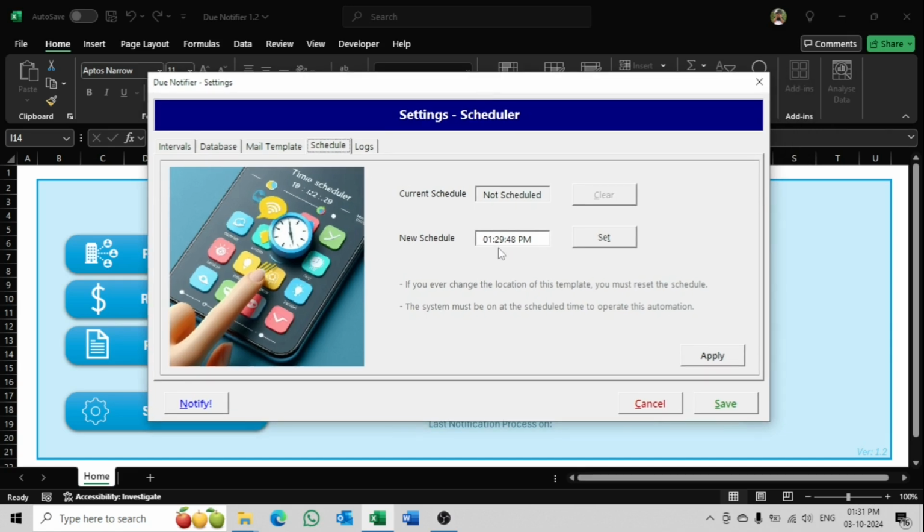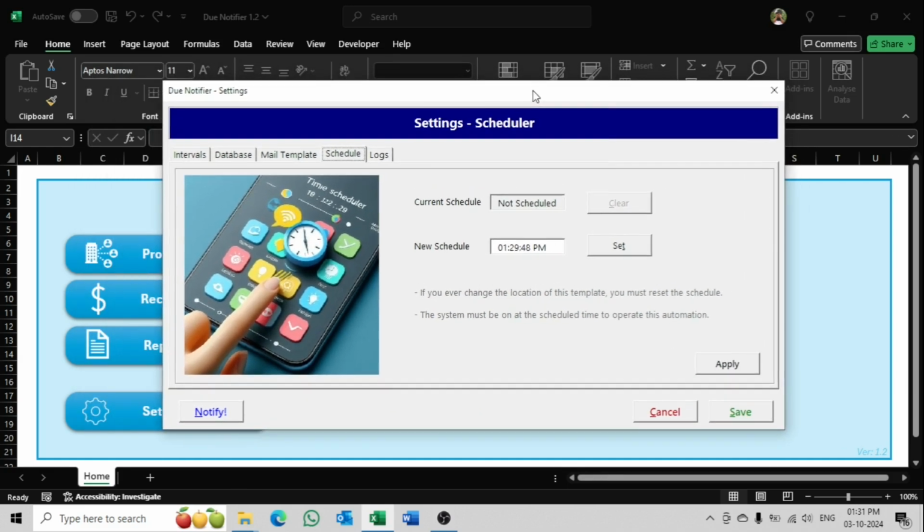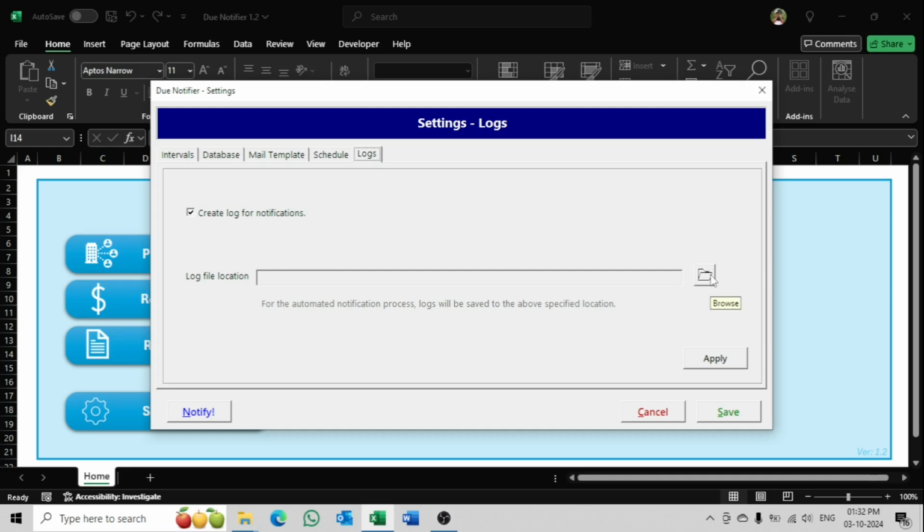But if the automated notification process is initiated by the system, after the notification process, this template will be closed down. So the logs cannot be opened in a window like this. At that time it will be saved as a text file in a desired location, which we are providing here. For this demonstration, I am using the same location where our files are kept.